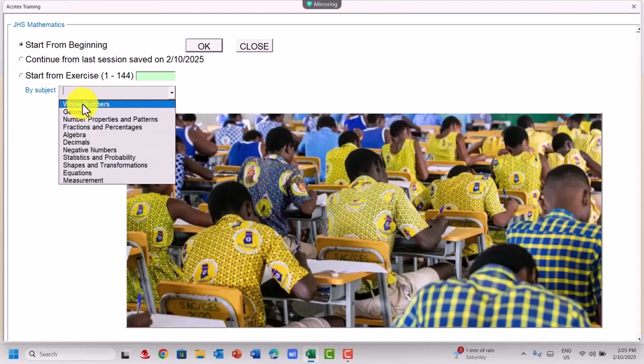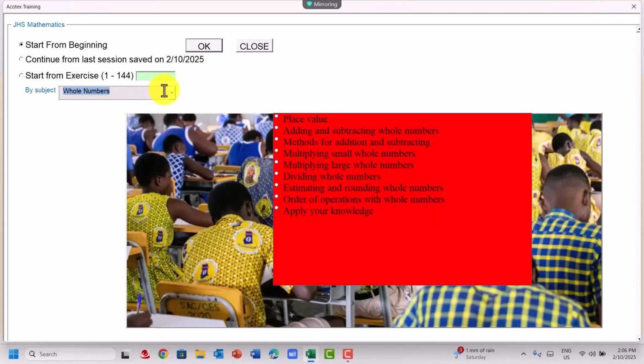Now, I've listed the topics that we are going to study in each course. In year 7 or GHS1, these are the ones that I obtained from the syllabus of these two examination bodies. For year 7 or GHS1, you go through whole numbers, geometry, number properties and patterns, fractions and percentages, algebra, decimals, negative numbers, statistics and probability, shapes and transformation, equations and then measurement. And for each one of them, you have subtopics. In each of the main topics, you have subtopics. For whole numbers, we have placeholders, adding and subtracting whole numbers, methods for adding and subtracting, multiplying, and so on and so forth.